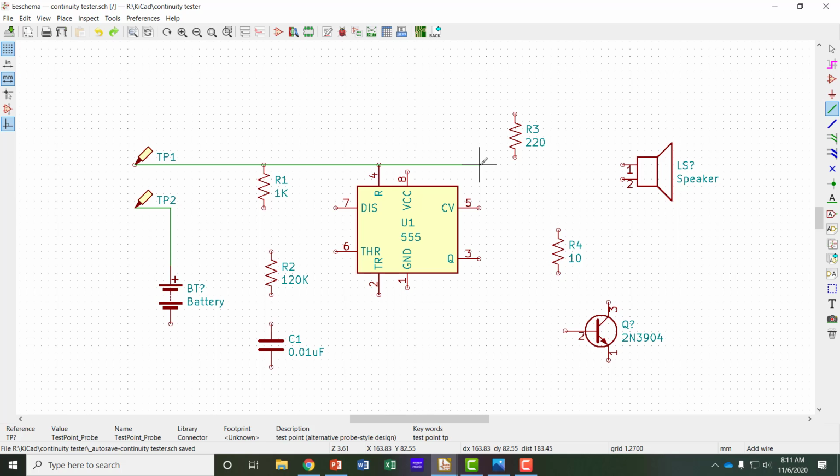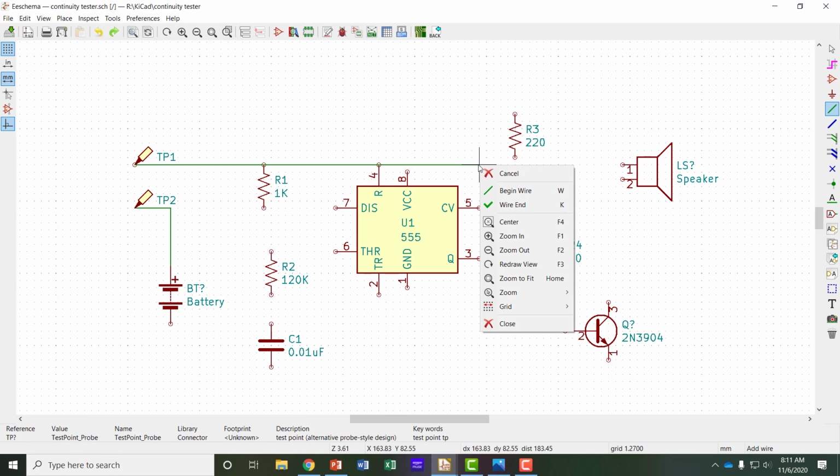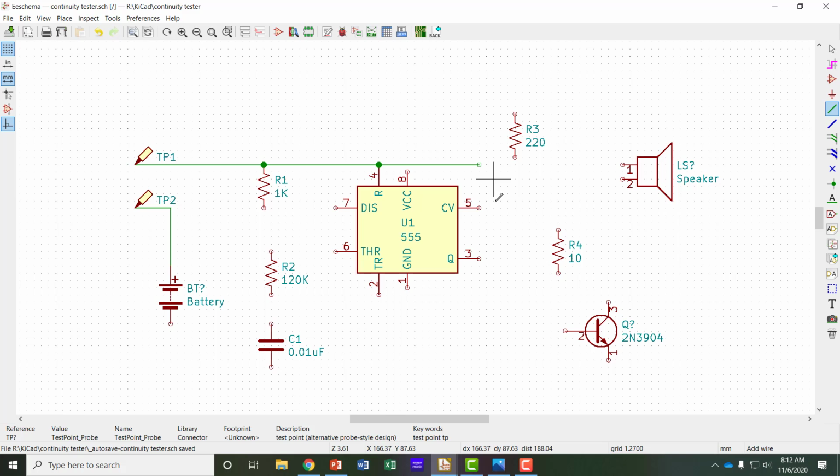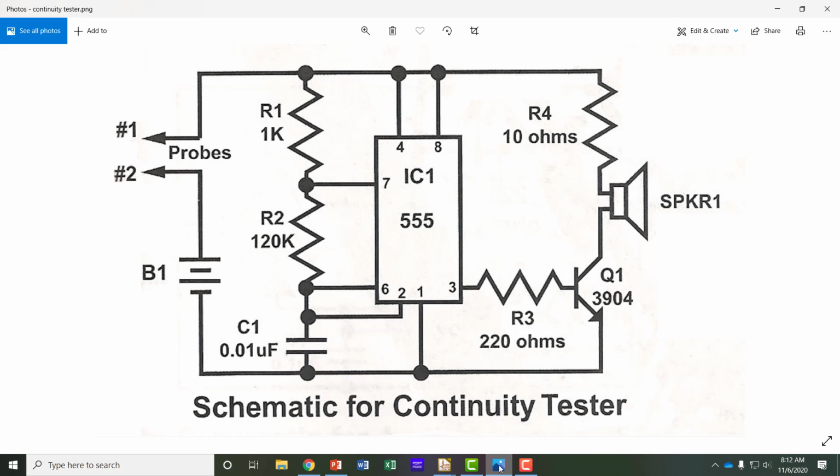Now to end the wire, you can either double click or right click and hit end wire. I prefer to double click so it's quicker. Notice how it automatically placed the connection to resistor 1 and pin 4. Pin 8 was not there, so I'll click there and drag up a small line and connect pin 8 to test point 1. Then it goes around and connects to resistor 4 and then from resistor 4 to the speaker.